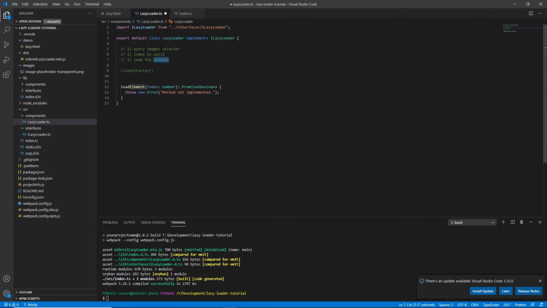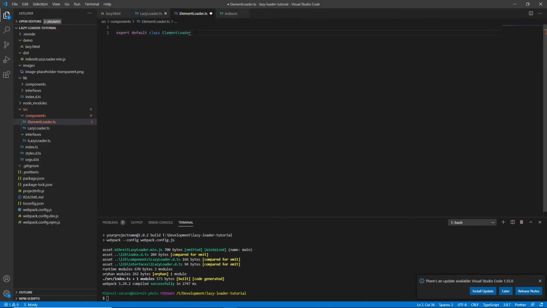So we're dealing with elements, and those elements are DOM elements. But what we could do, we could create a class here or a component which represents the element and what we want to do with it, namely loading it. So what I'm gonna do here, I'll create a new component which I call element loader. And it will be a class again, and in it I'm gonna put all the logic just for loading an element. So this is just for one element.